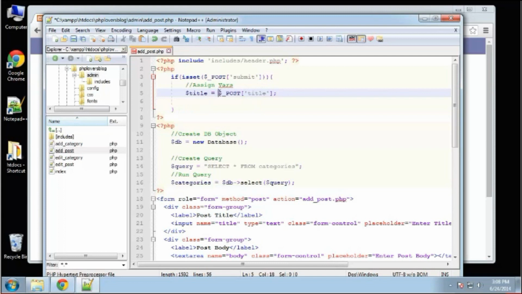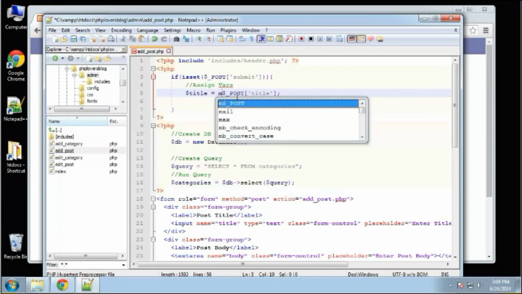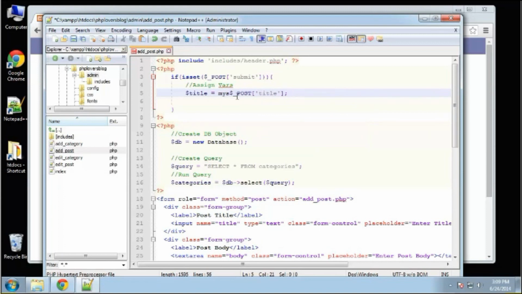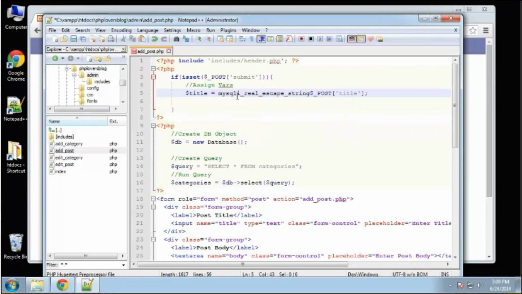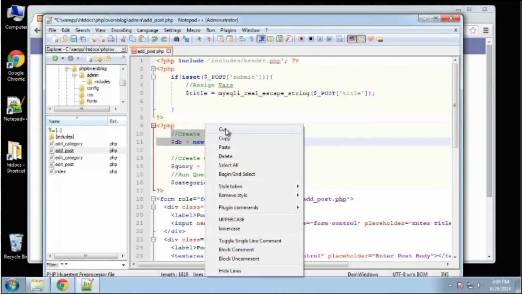Alright, so I'm going to wrap this post in that function. Okay, so it's going to be mysqli_real_escape_string. Okay, and we'll pass this in. Alright, but the first parameter needs to be our connection. Alright, our database connection. So we actually need to move this, the database object, up to the top.